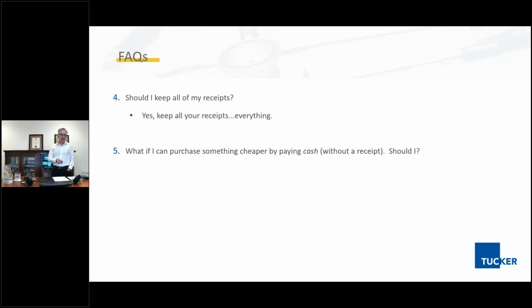All right, should I keep all of my receipts? Yes. If you don't keep all of your receipts, you may throw out a receipt that actually is a business receipt. Keep them all. It doesn't cost anything to do. And sometimes you have to return things. So by keeping receipts, if you bought something that you need to return, you don't have to worry about whether or not you have the receipts. You have everything. So keep all your receipts.